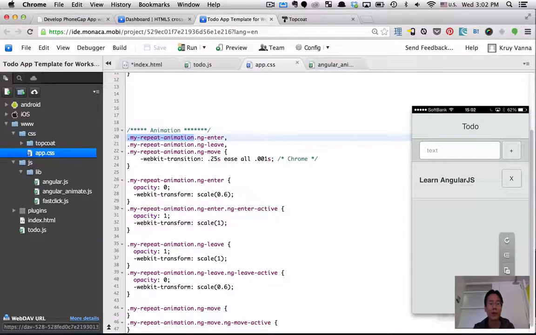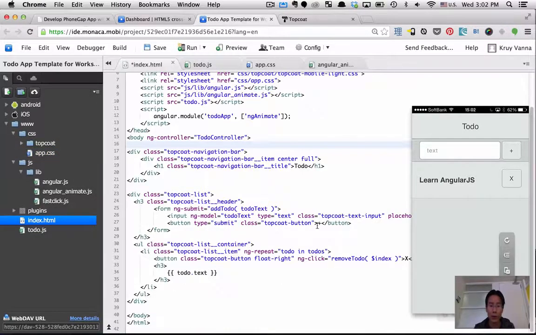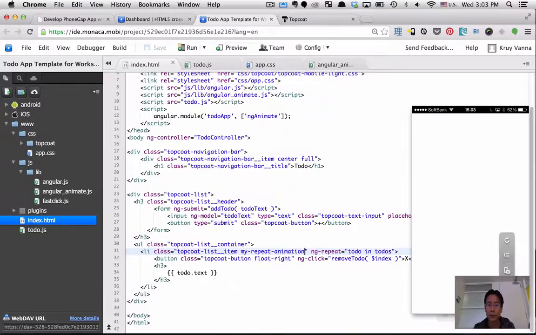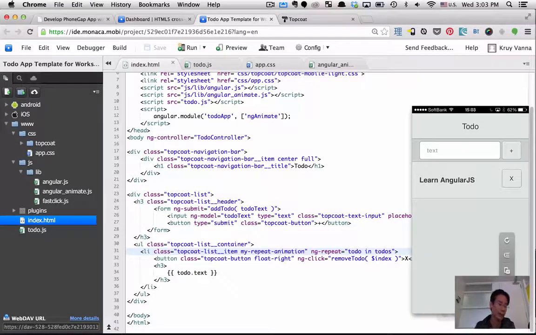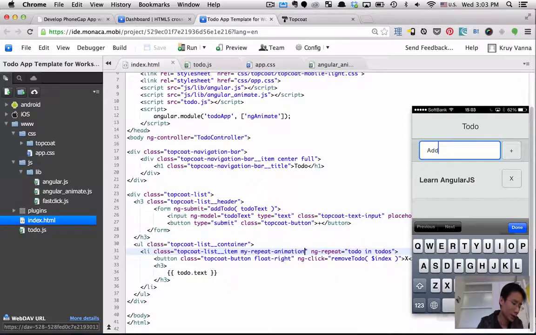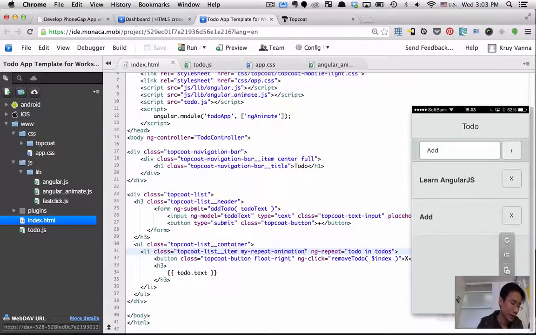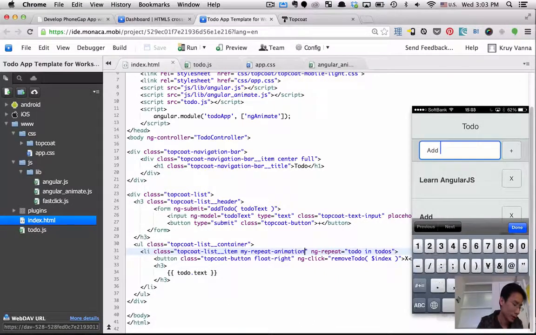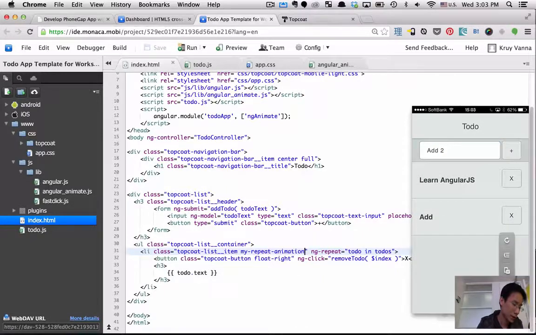So here you see there's my-repeat-animation. If you add this my-repeat-animation to the ng-repeat directive, so if you put it into the class here, and when you click save, you can see the animation working. So let's click add, and another one. Yeah, as you can see, the animation is working.